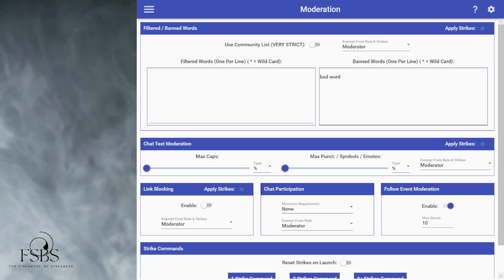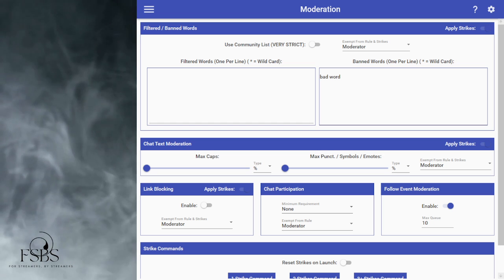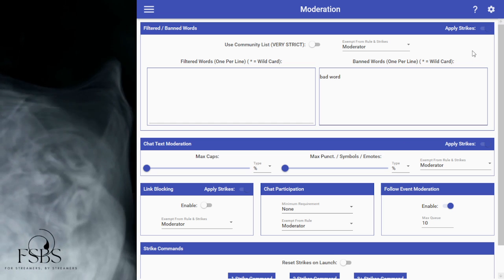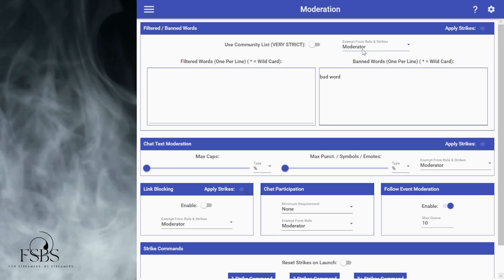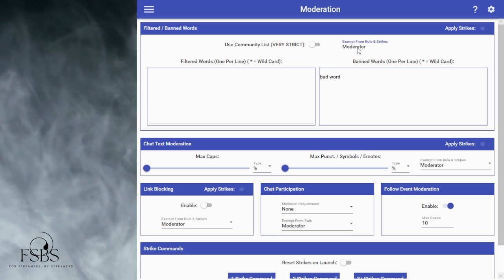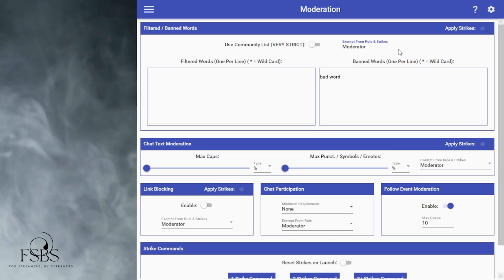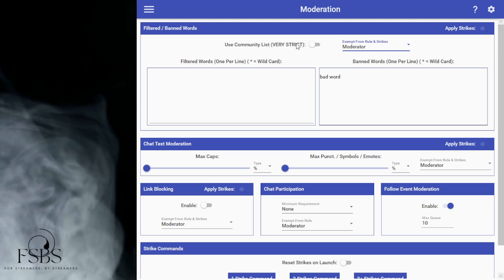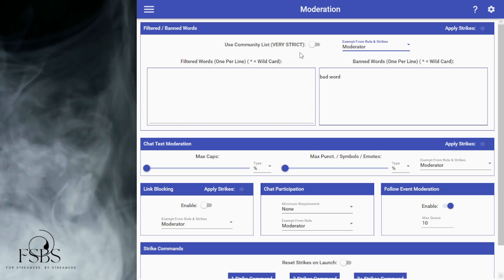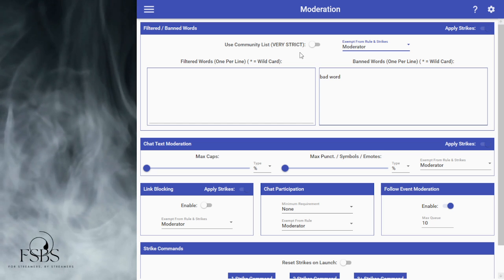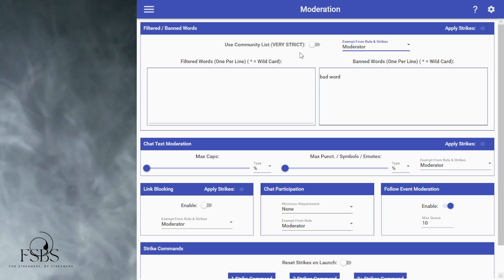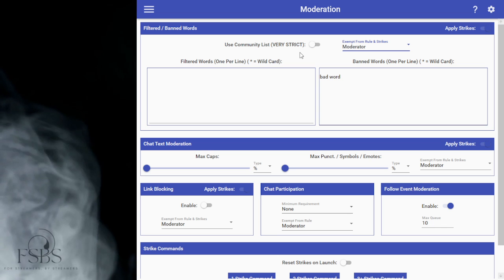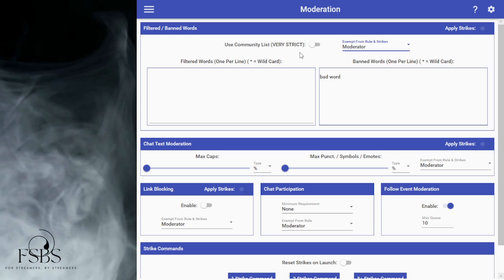So I type bad word. Is it going to warn me? Oh, I'm a moderator, so it's going to allow me to do it. But if somebody else, and please, if you want to, I can clear them on here, because you can reset the amount of strikes and stuff you have. So if you just, yep, there you go.